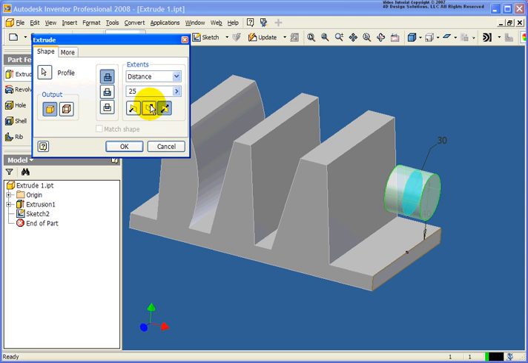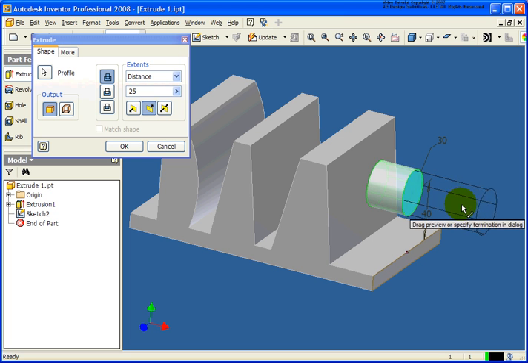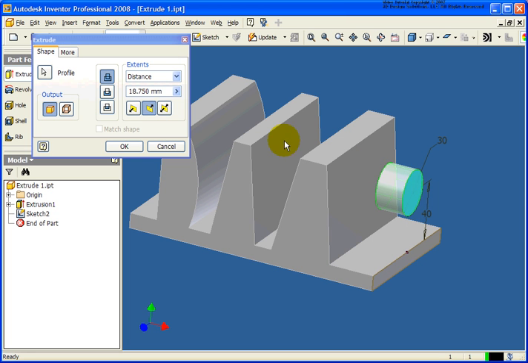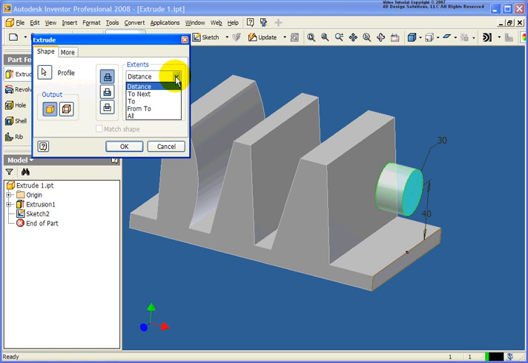I could also go back and grab an edge, and I can physically pull it. And you notice as I do that, the dialog box is changing immediately so I can see the exact value that I'm going to be placing in there. But in this case, I don't want to place it in a certain distance. I want to go back and have this terminate on a specific face on this part. So let's take a look at our other options that are available.